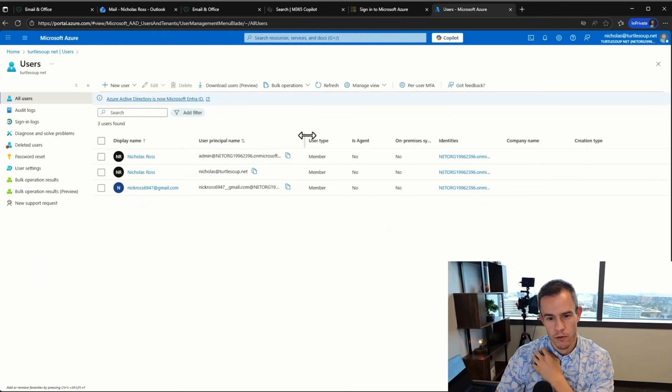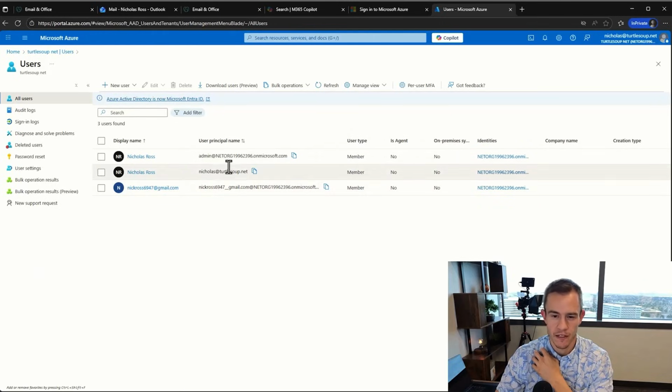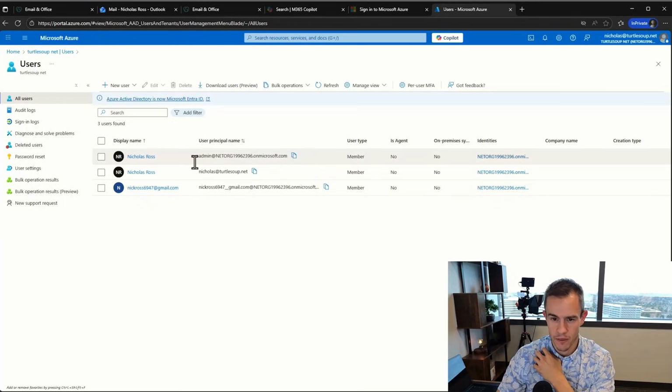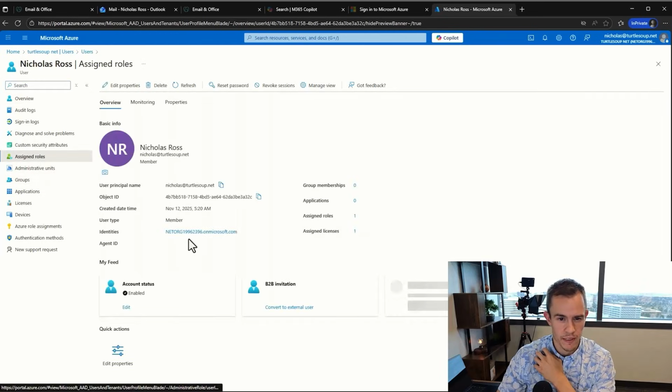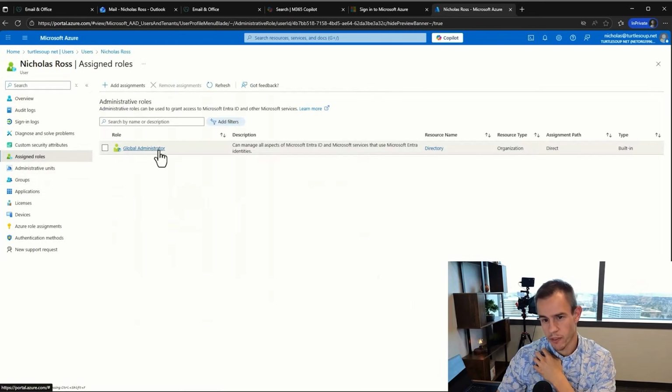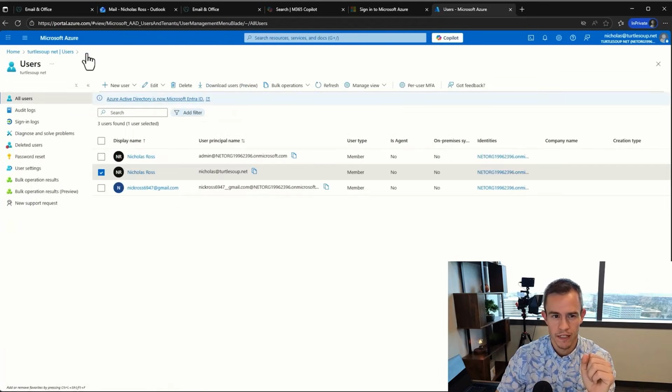All right, and so we've got these users in here. Got this Gmail account that also got created from another email that I had. But this is where we see we have this admin account in turtlesoup.net. If I click into the Turtle Soup one and go into the assigned roles, I am a global administrator. So this might be what you see if you see that admin and you have access to that account within your portal.